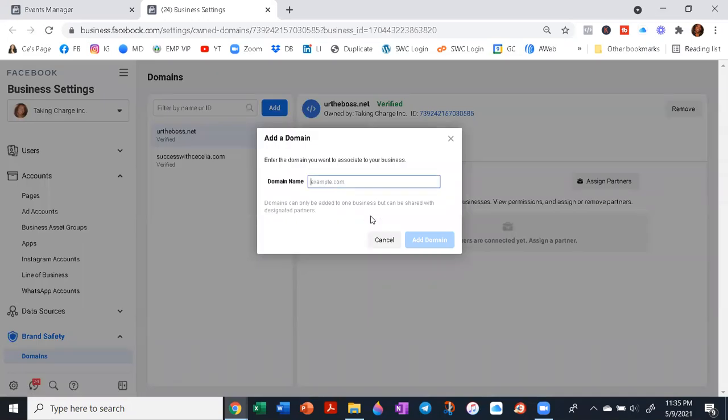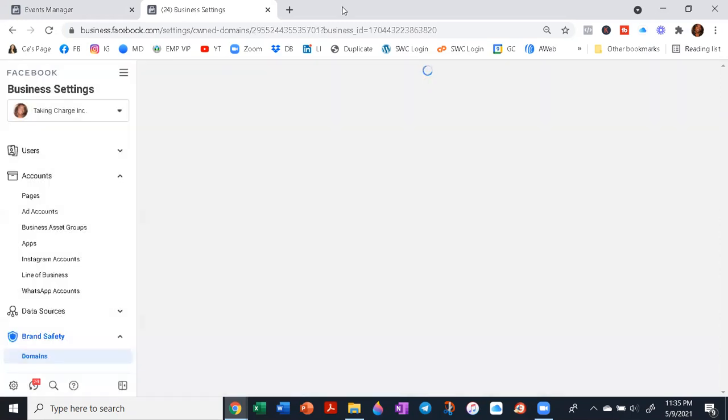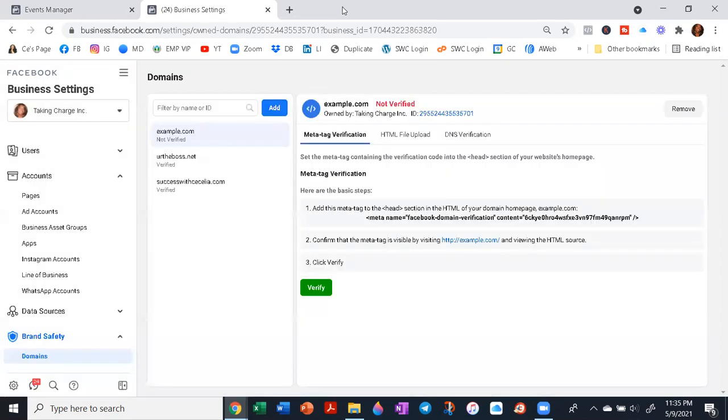At this point, you're going to enter your domain. So we're going to use example.com. Of course, you know, that's not a real domain. We're just doing this for the purposes of training you for this video. And you're going to select add domain. Once you select add domain, you'll notice that it says that it is not verified.